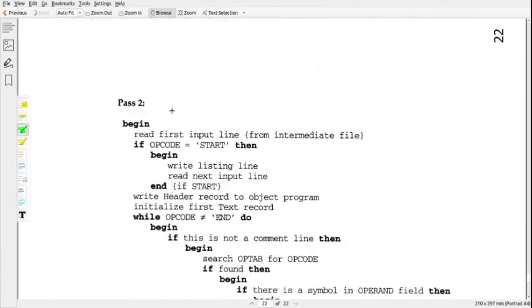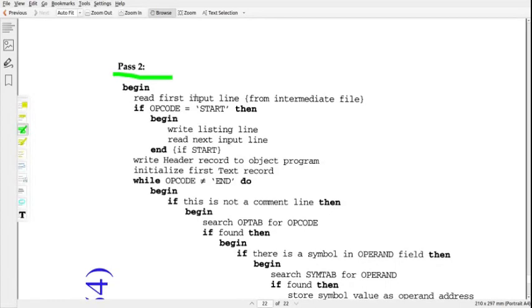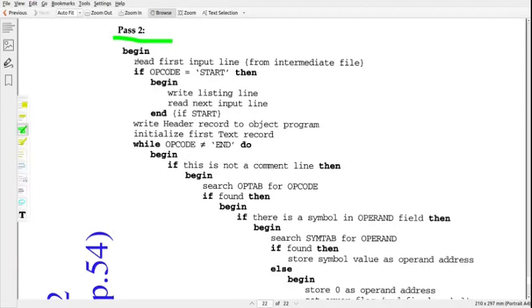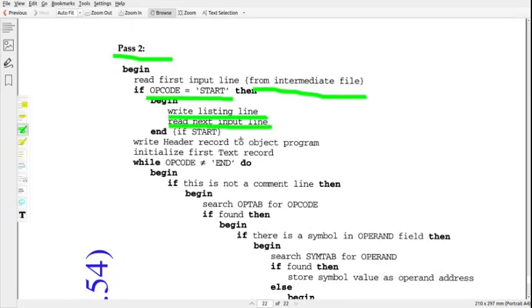The next is Pass 2. What we will do in Pass 2 is actually create the object code. So the input is the intermediate file. Read the first line from the intermediate file. Then if opcode is equal to START, then write the listing of the line, because we have identified this is the beginning. Then read the input file. Here we have a source file. That source file will start the line number and read the next instruction present in the intermediate file.